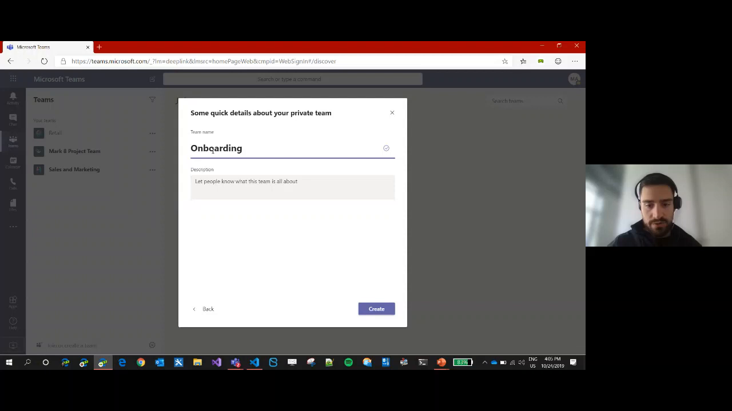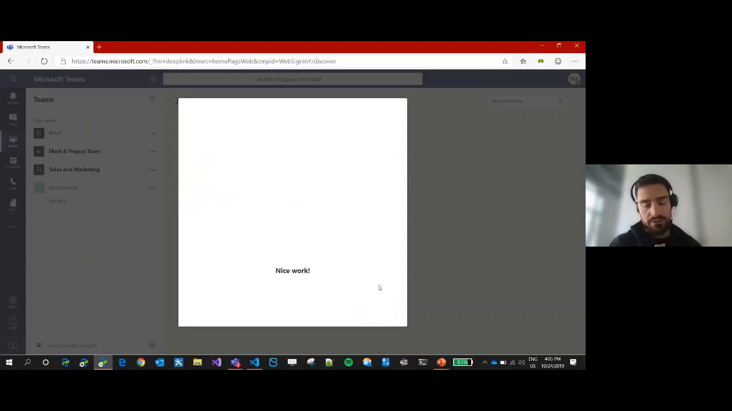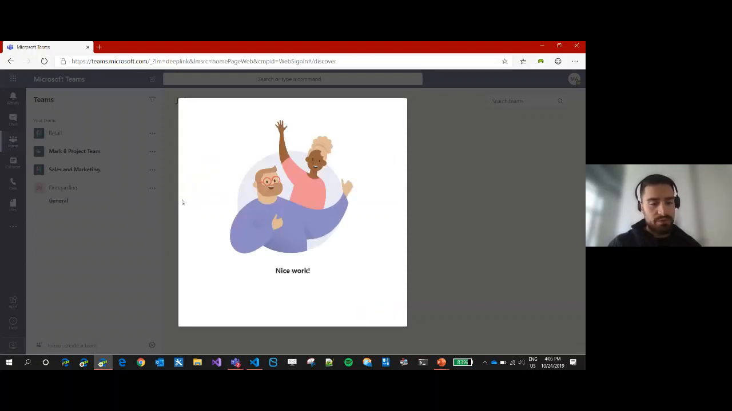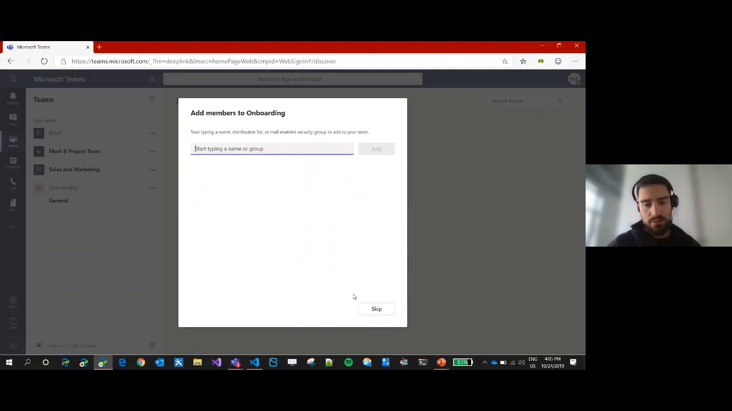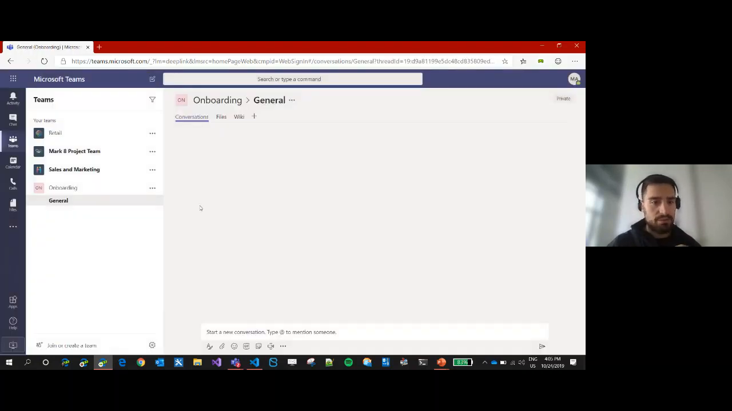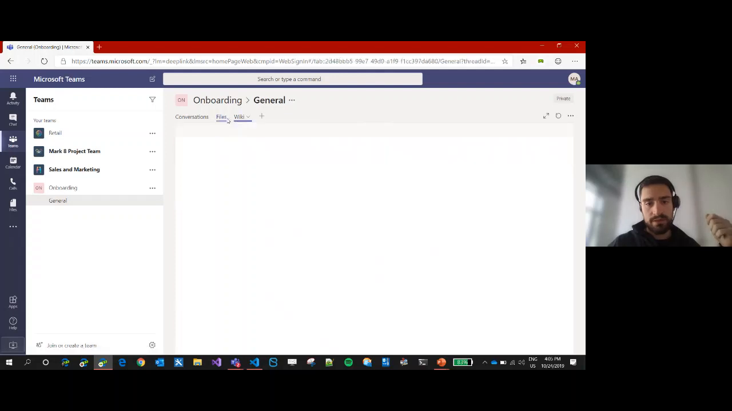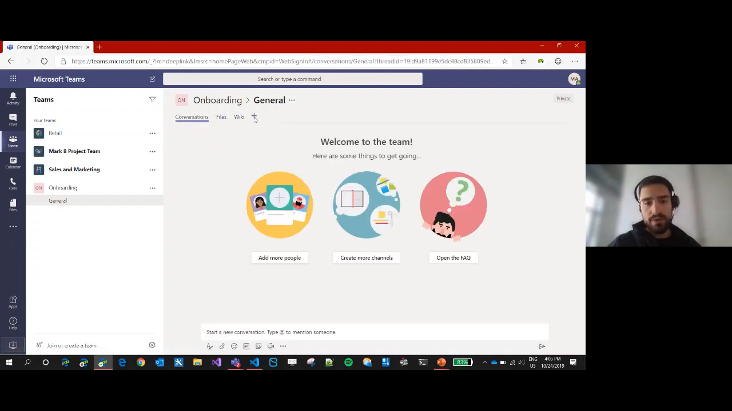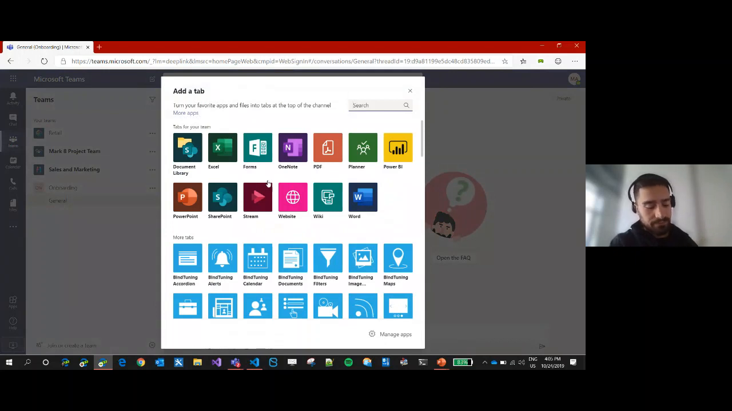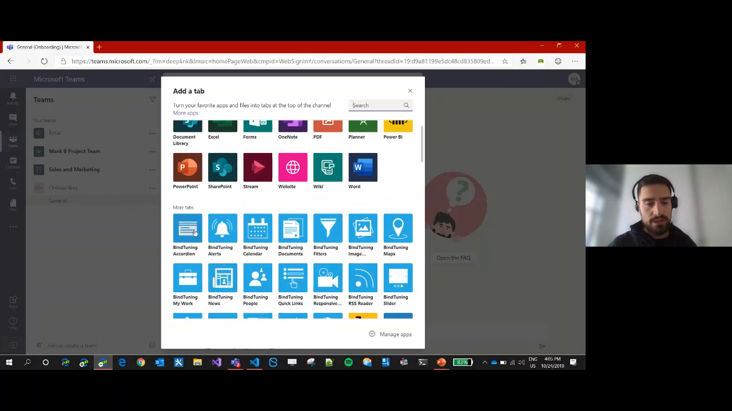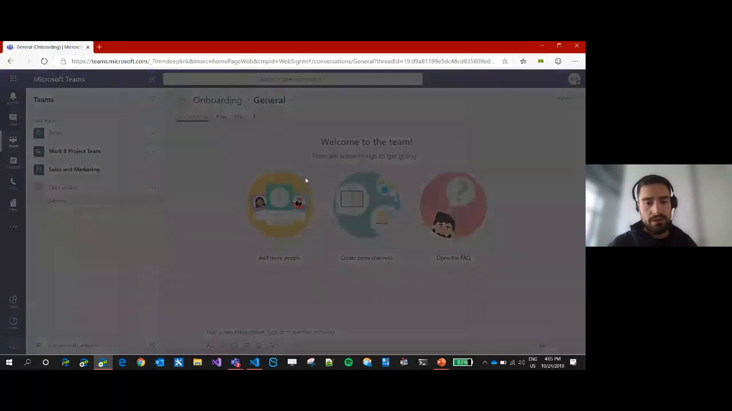Over here we'll name it onboarding, and now it's created. It will create all the assets for us, and now we can skip adding members because we're going to add the new users in other sessions. So right now we have created the team. By default, it will have absolutely nothing. And what we're going to do right now is start adding our web parts. For the first one, the starting point, I will use this accordion web part.